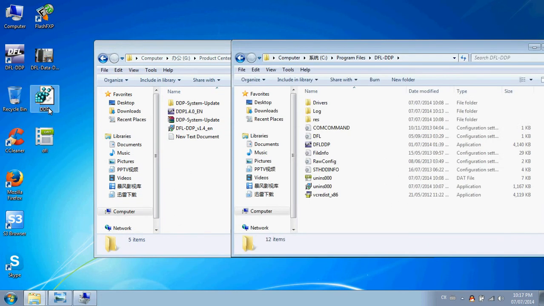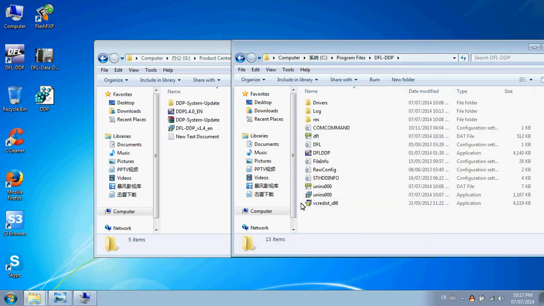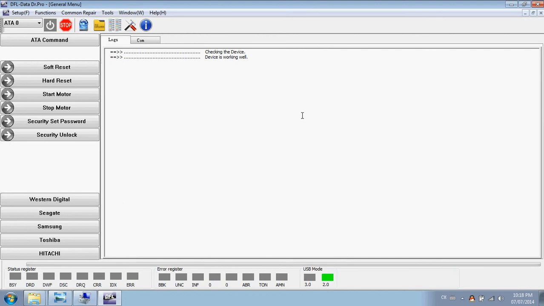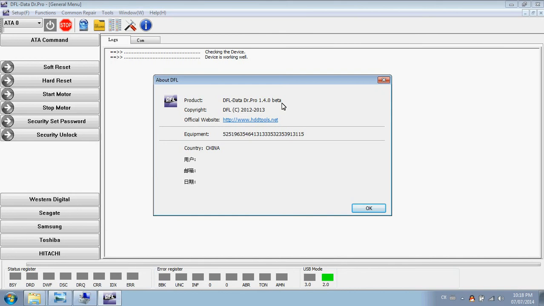After you sent this DDP registration file to the Dolphin support team, you will get reply with one DFL.DAT file. So put this file to the DDP installation folder. At this time, the DDP program will start working for you. So try clicking on the DDP icon. Okay, checking the device. Device is working well. This is right now the 1.4, the latest version.